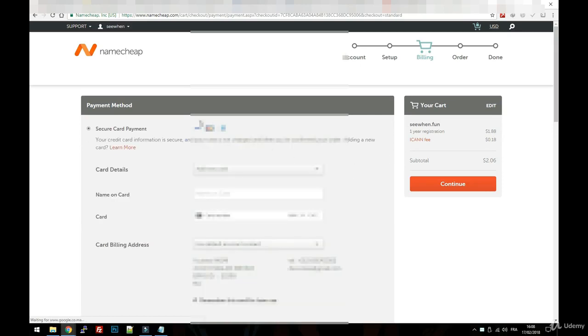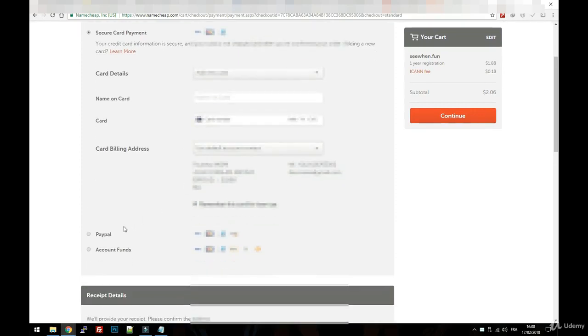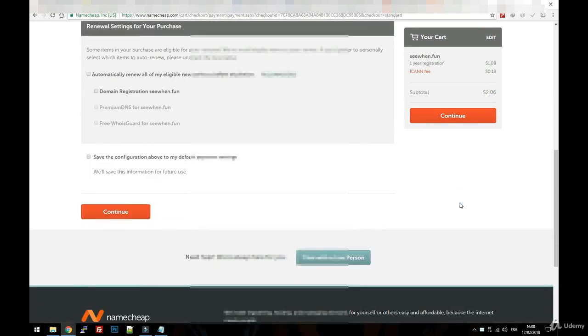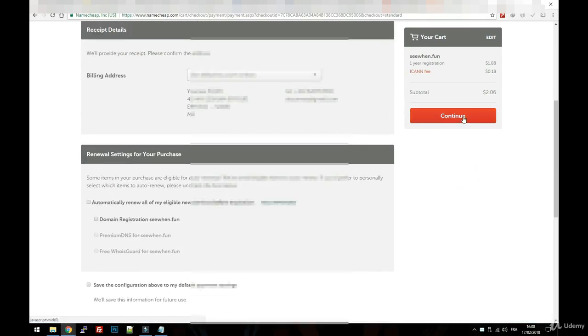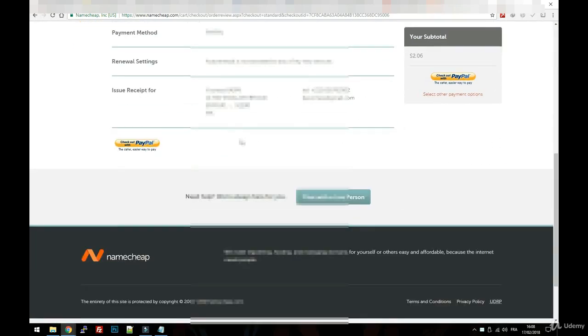For the payment method, you may use your credit card, but I recommend using PayPal because they protect buyers. In case of some problems, you can ask for your money back. It's harder to do that when you are paying with your card directly. So yeah, I recommend using PayPal to do your online payments. Then we click continue and check out with PayPal.